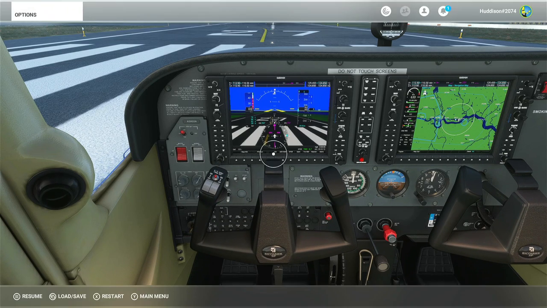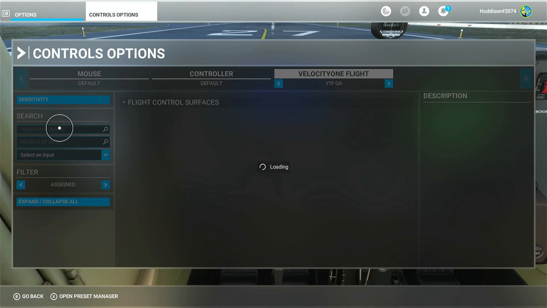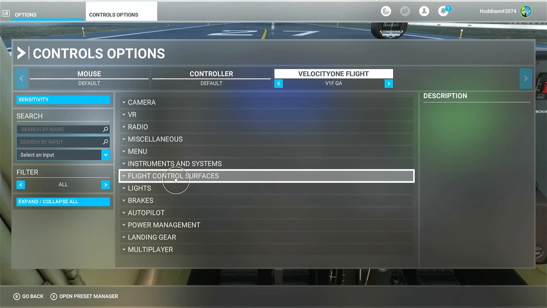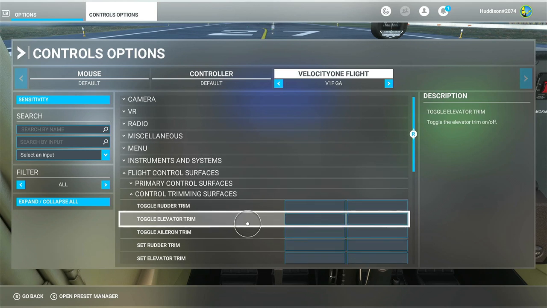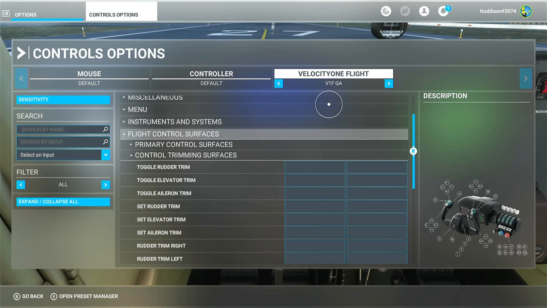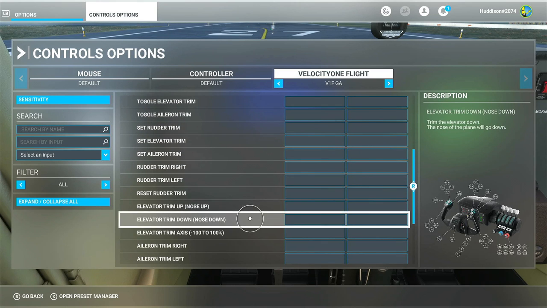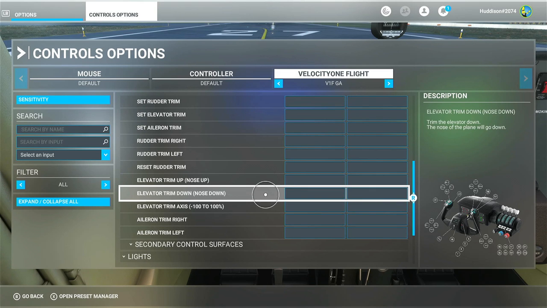Let's continue. Let's go to control options. Put your filter back to all. Just use your right analog stick if you're unsure. Flight control services. Control trimming services. We want our trim wheel set up. Now with the Xbox, Velocity 1 just comes under one box. It's different on PC. Keep that in mind if you're trying to set this up on PC. And we want our elevator trim axis here.